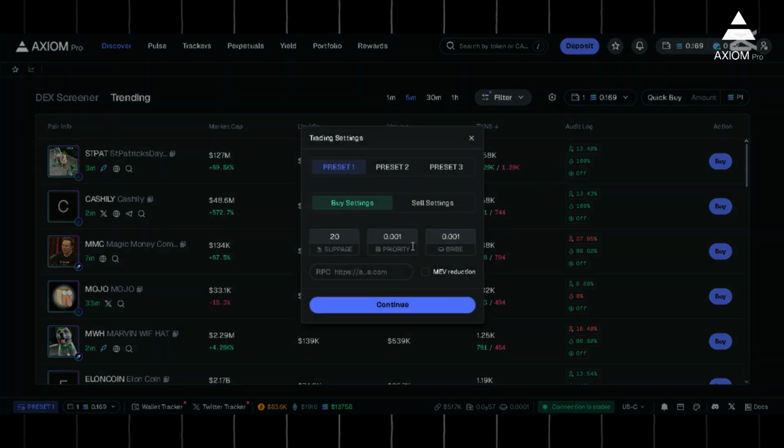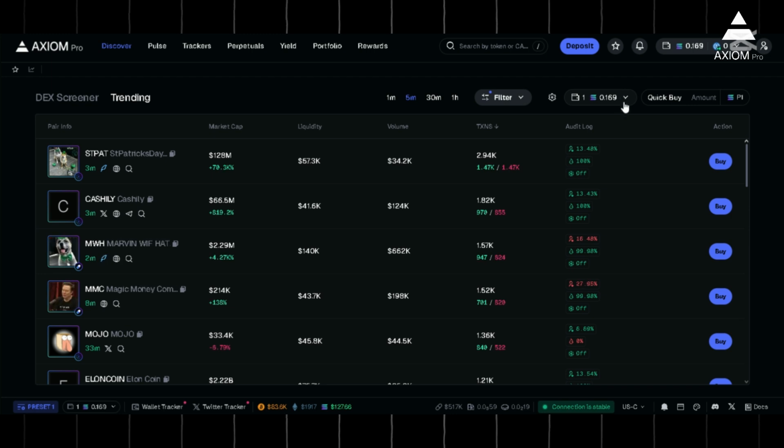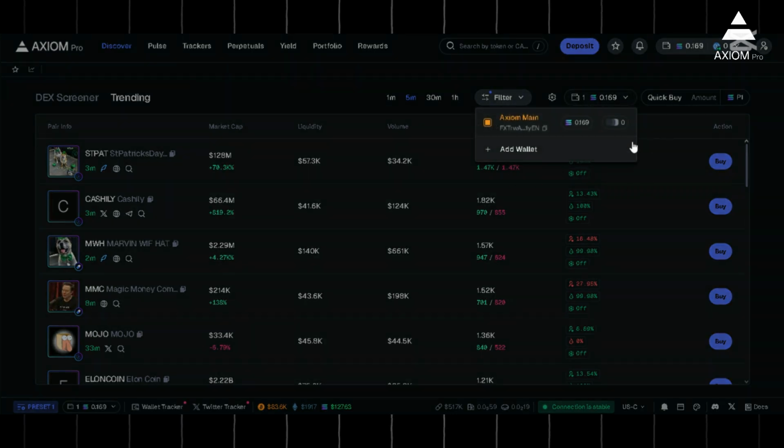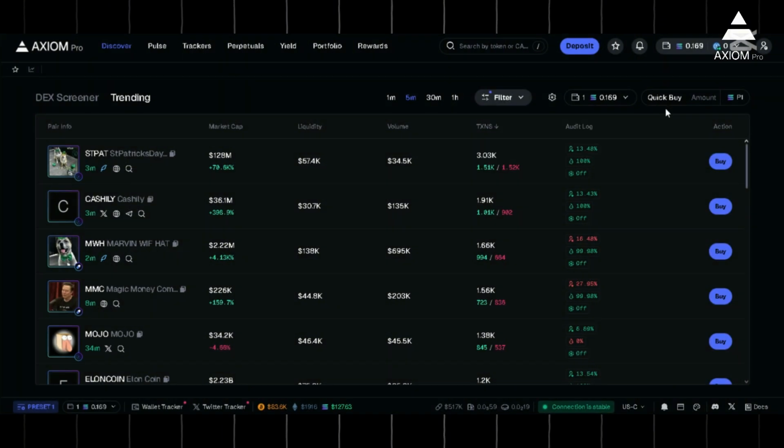So this is your setting, and this is actually my setting right now, and it's totally the same. I use 20% slippage and 0.001 priority fees and bribe fees. Basically it's very quick, and MEV reduction is totally off right now. And this is your wallet. If you want to add multiple wallets, you can add them here, and if you want to turn one on, you can just turn it on and turn it to 0.